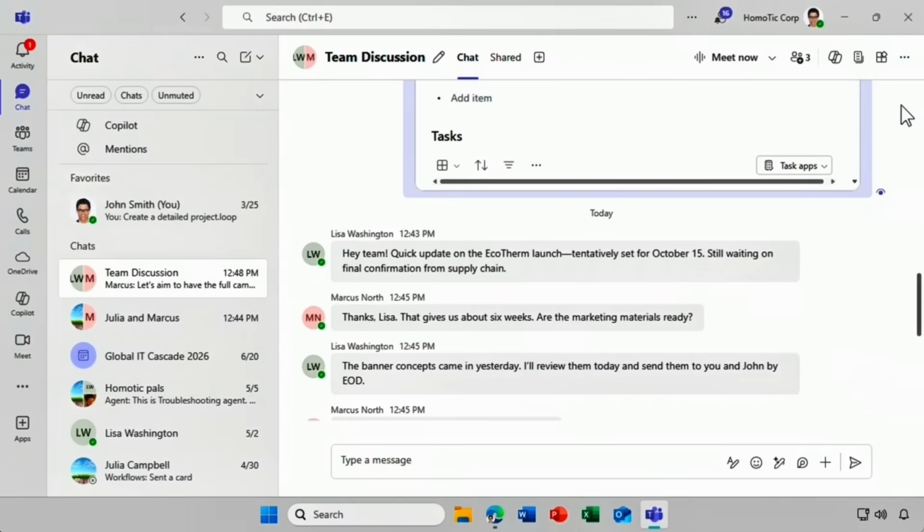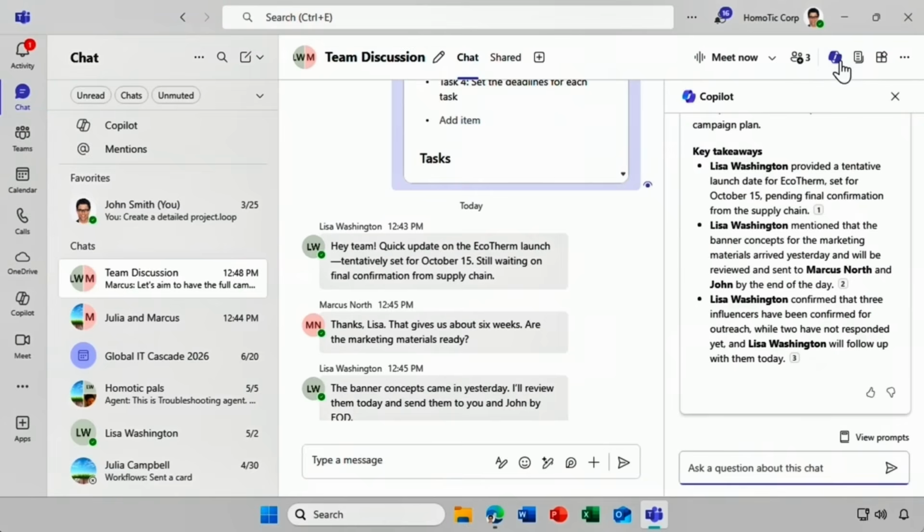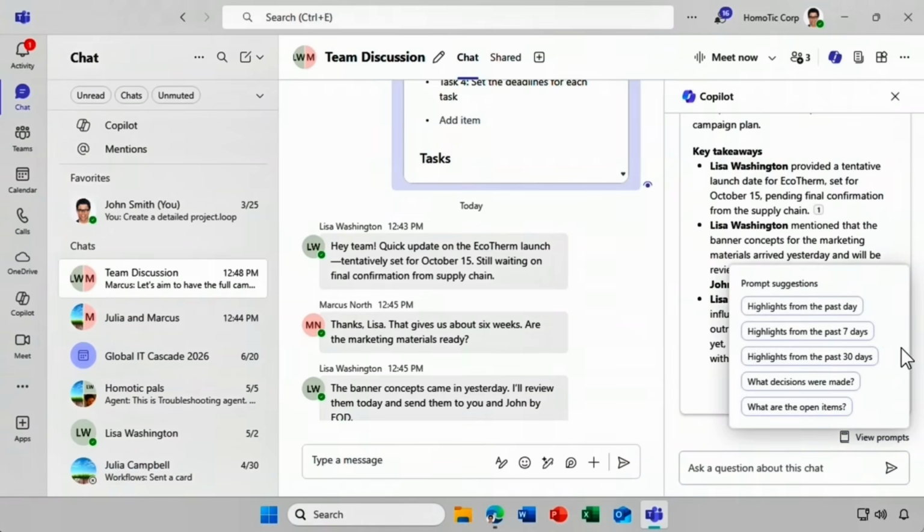To get insights using Copilot, let's go back up to the toolbar and select the Copilot icon. Now we can enter a custom prompt in the prompt box at the bottom, or view suggestions by clicking on the View Prompts button. Prompt suggestions include highlights from the past day, highlights from the past 7 or past 30 days, what decisions were made, and what are the open items.